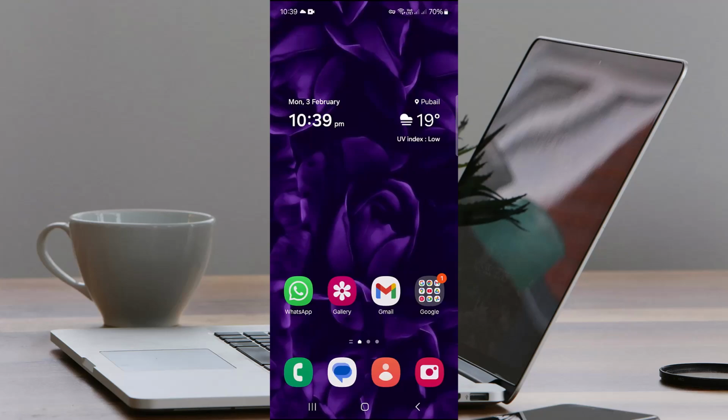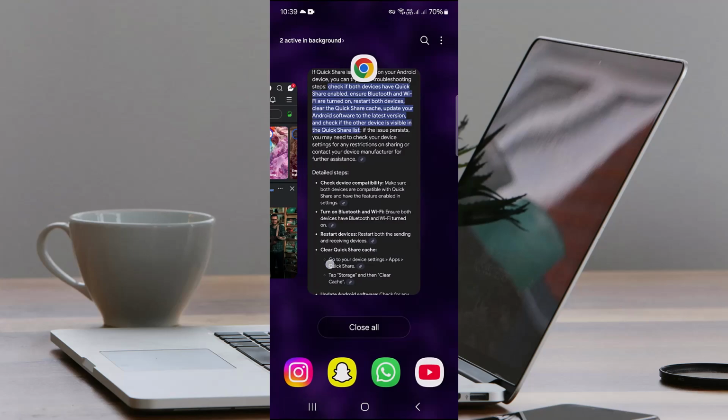In today's quick video, you are going to see how to fix QuickShare not working on Samsung phone. So to fix that, let me show you the steps you can follow.